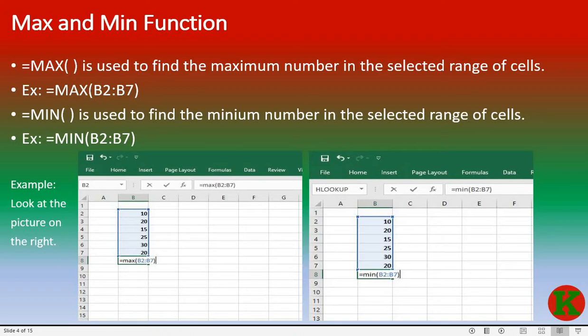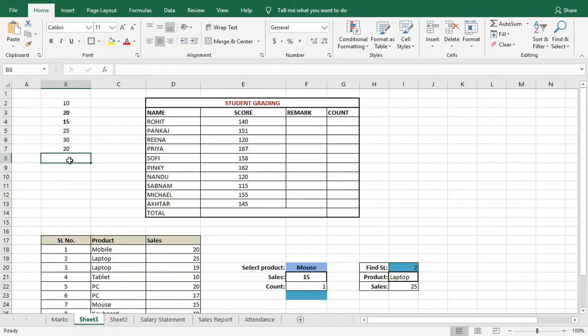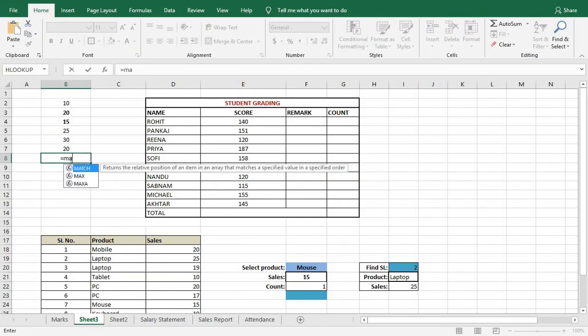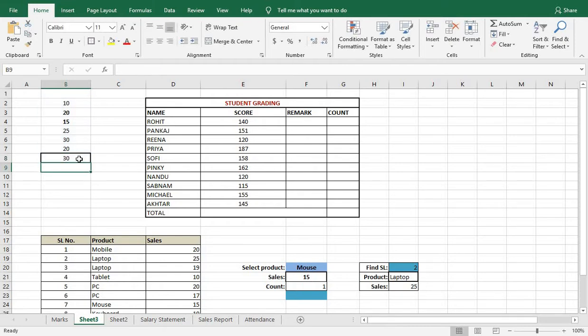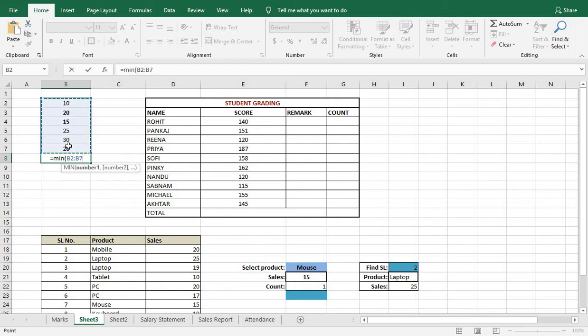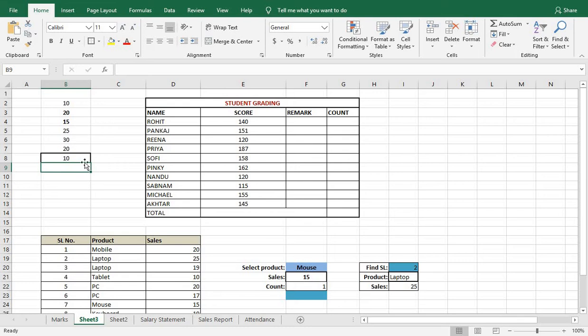Let us check it practically. Equal to MAX, open bracket, select the range of cells, close the bracket and press the enter key. 30 is the maximum number among these numbers. Let us also find the minimum number. Equal to MIN, open bracket, select the range, close the bracket and press the enter key. Here we got 10 as the minimum number.